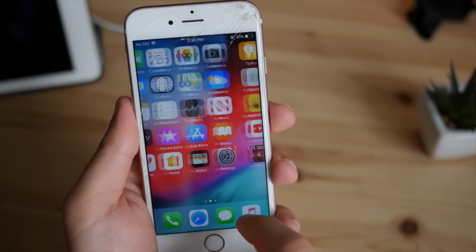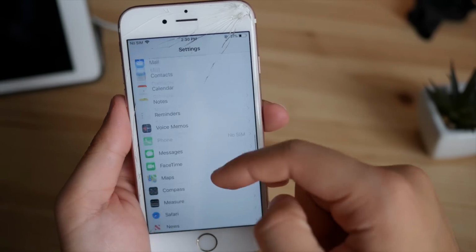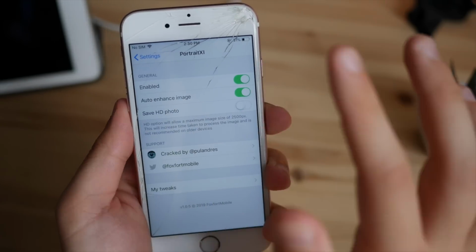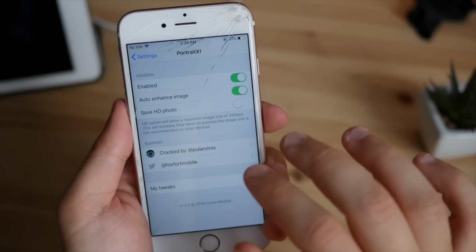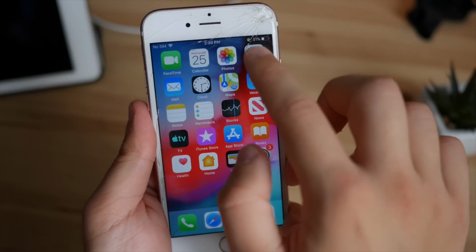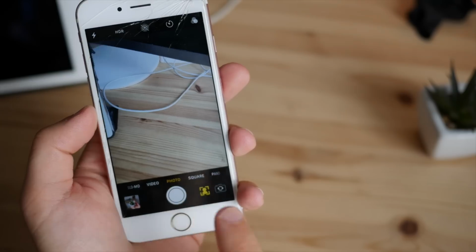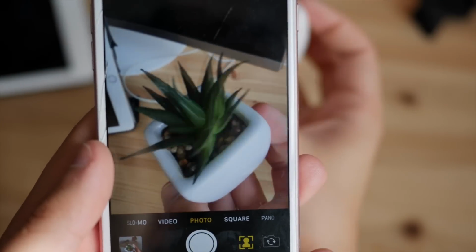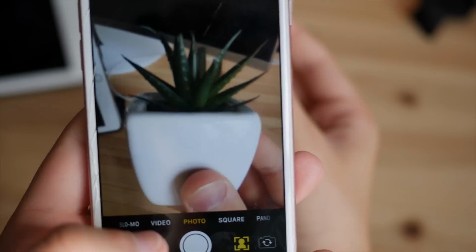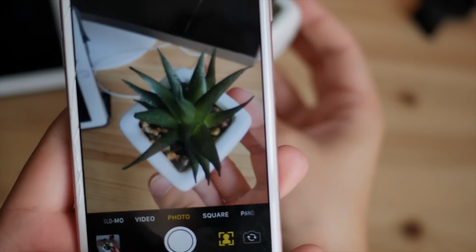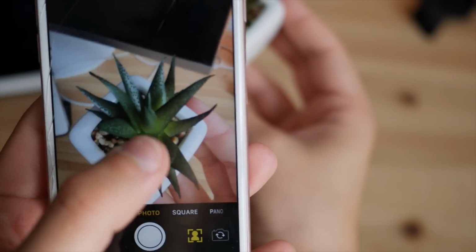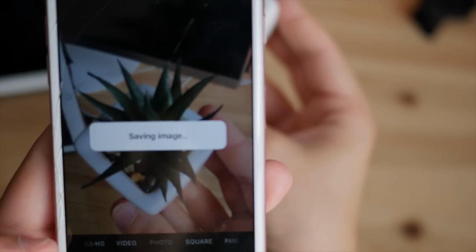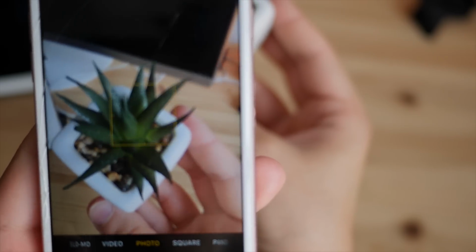And right after this, go inside your settings and scroll down until you see that tweak. Here is this one, and click on enabled. After this, you don't need to respring your device, you just go inside the camera application once again, and you will see this new button appearing right in that corner. So let me show you a quick demo here. When I try to, for example, make a photograph with that portrait mode, let me just focus on that little plant. It says saving image, and now it should be here.